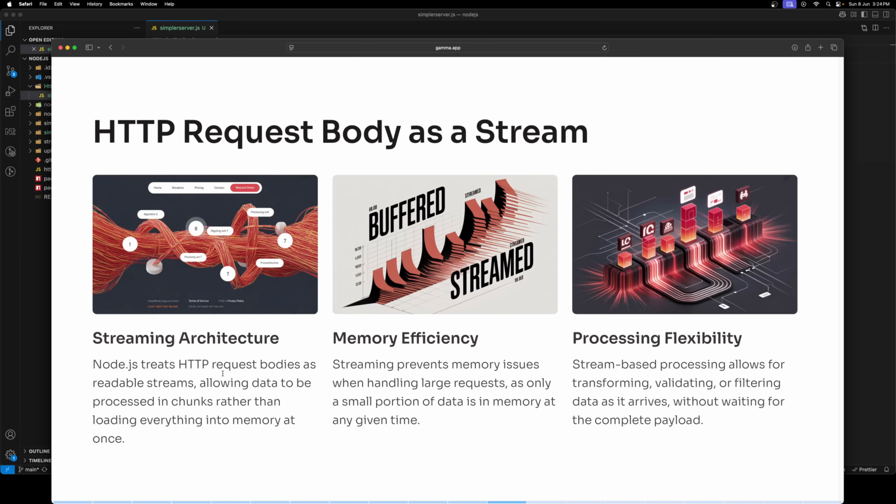Node.js treats HTTP request bodies as readable streams, allowing data to be processed in chunks rather than loading everything into memory at once. Streaming prevents memory issues when handling large requests, as only a small portion of data is in memory at any given time. Stream-based processing allows for transforming, validating, or filtering data as it arrives without waiting for the complete payload. That is the main usage of the request body as a stream.